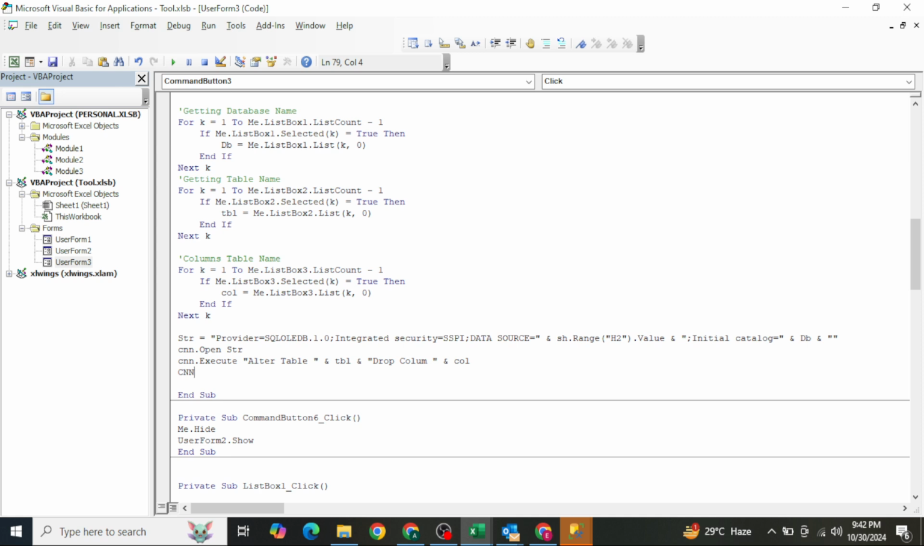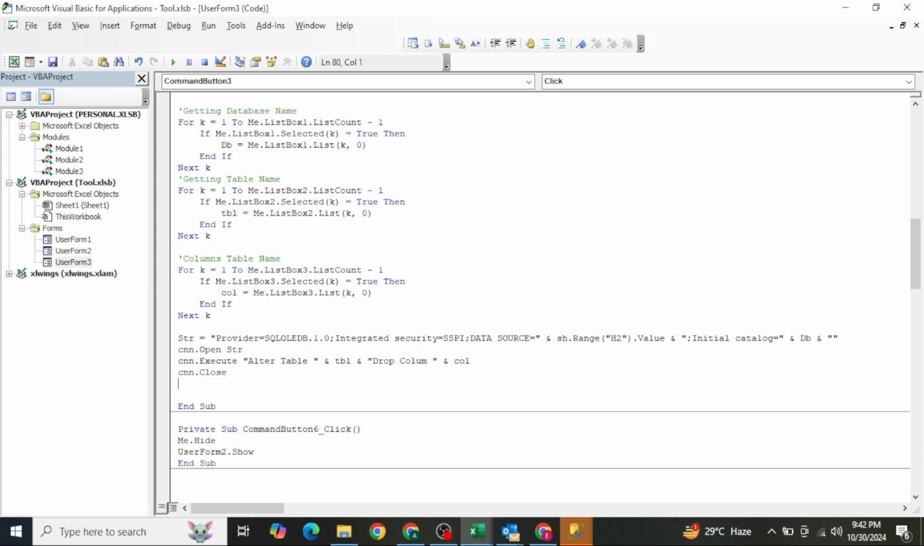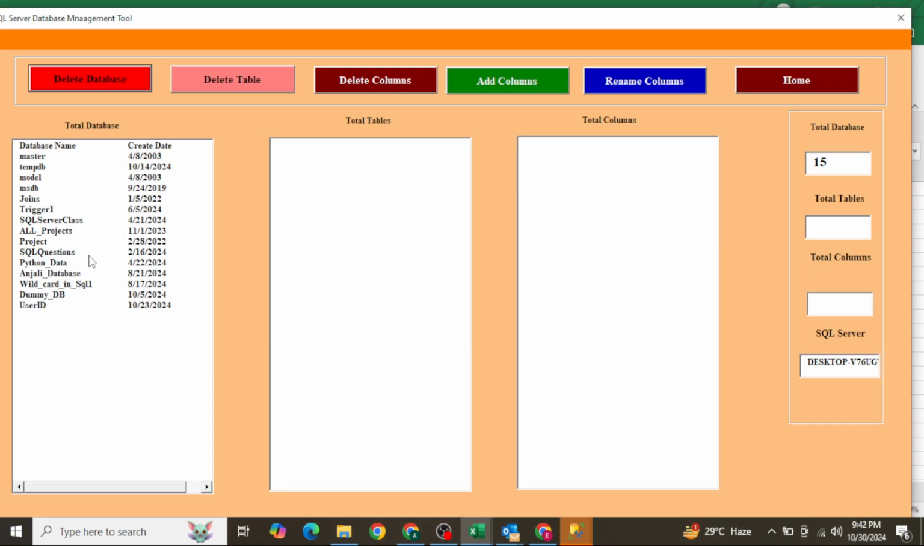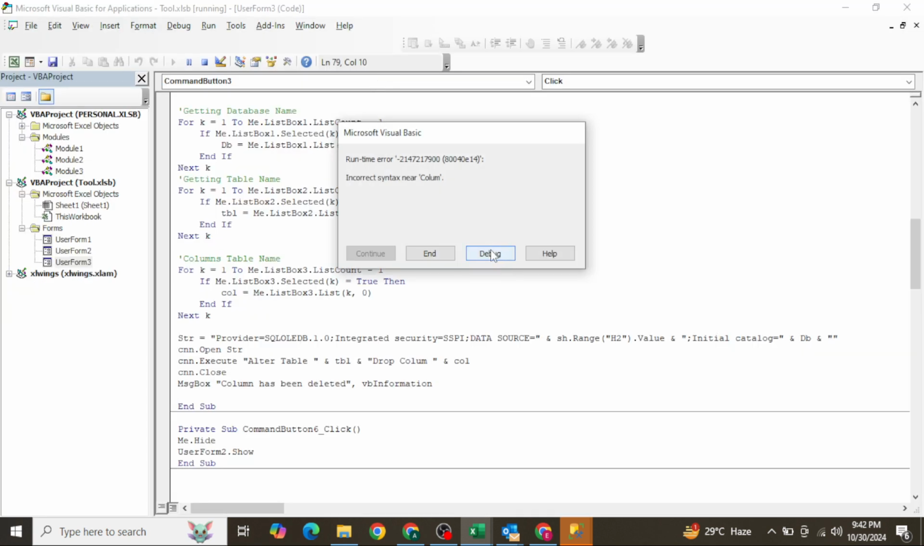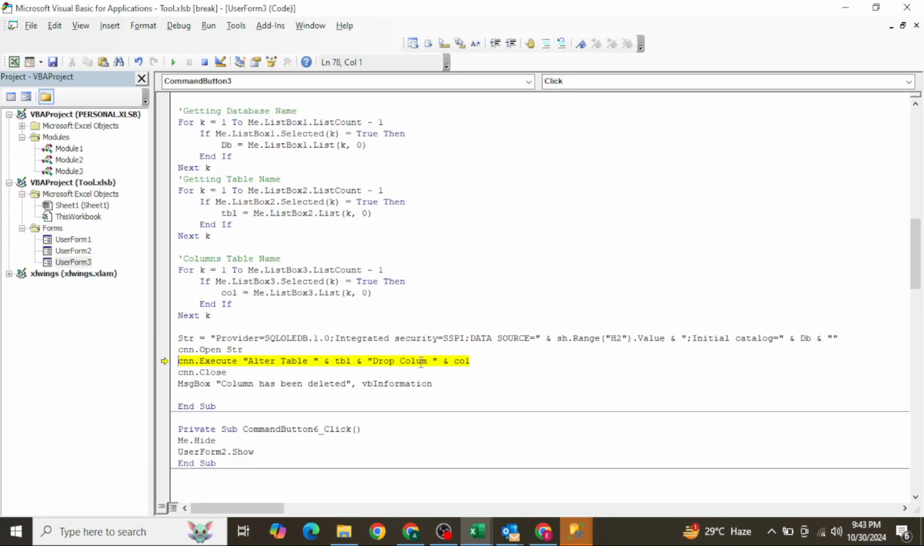CNN got closed. Connection we have closed. Message box. Columns. Column has been deleted. DB information. Now let's do it. I clicked on SQL question first. Master data. Here I would like to delete the amount one. In amount, I would like to delete the columns. Column, okay, spelling is wrong here. Column.